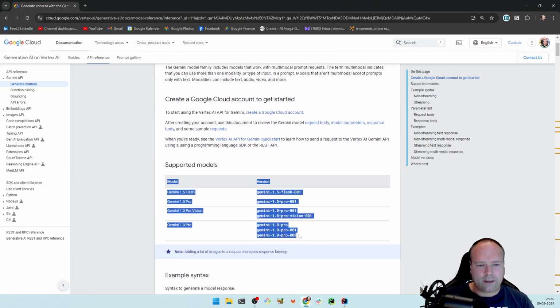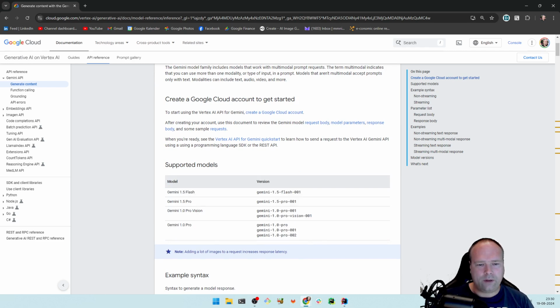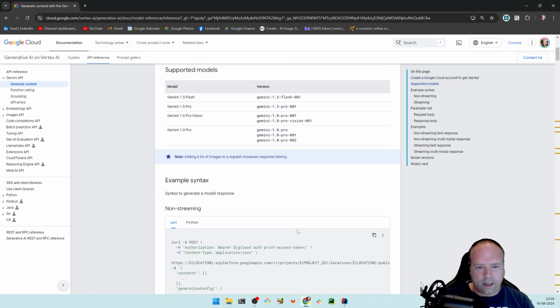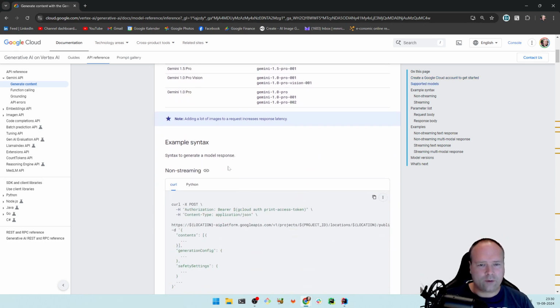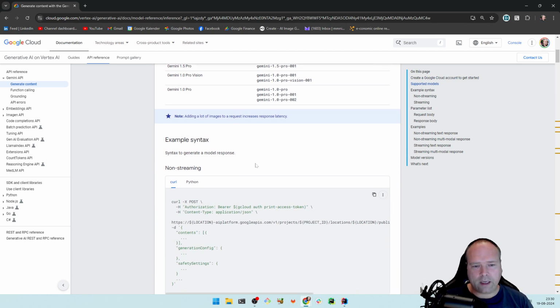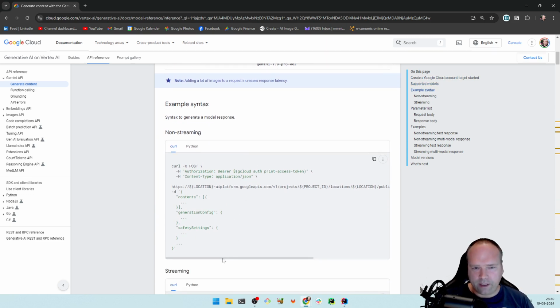And here we have the models that we can choose from: Gemini Pro, Vision, Pro, and Flash. I just took the first one right here, which is the Flash one. And there are differences in the pricing, and of course, as usual, you should always look that up so you can see what kind of bill that you will get in the end.